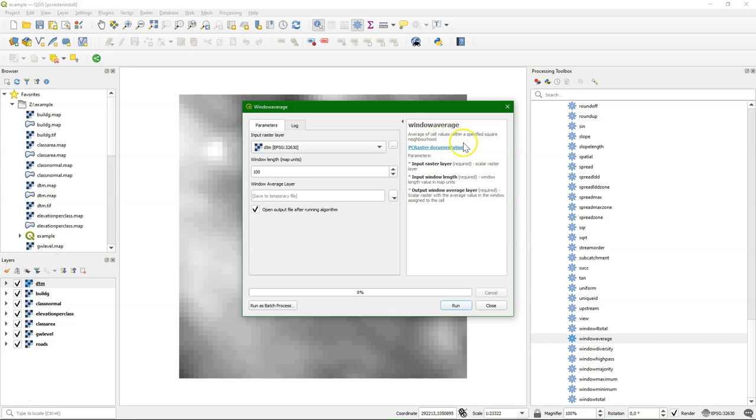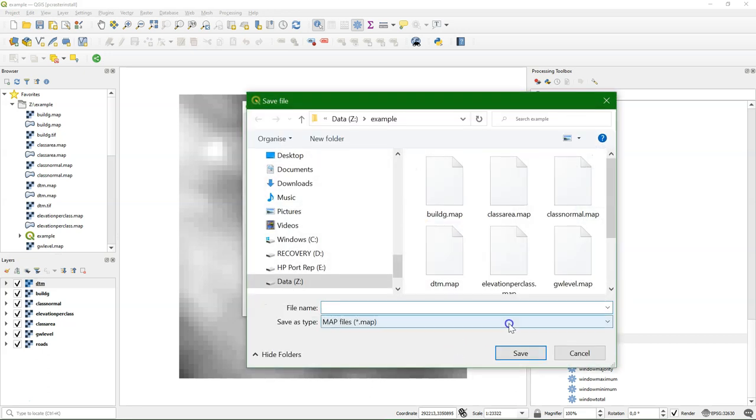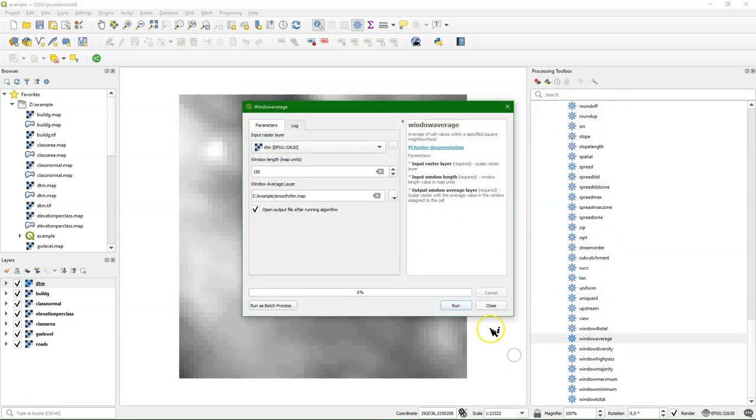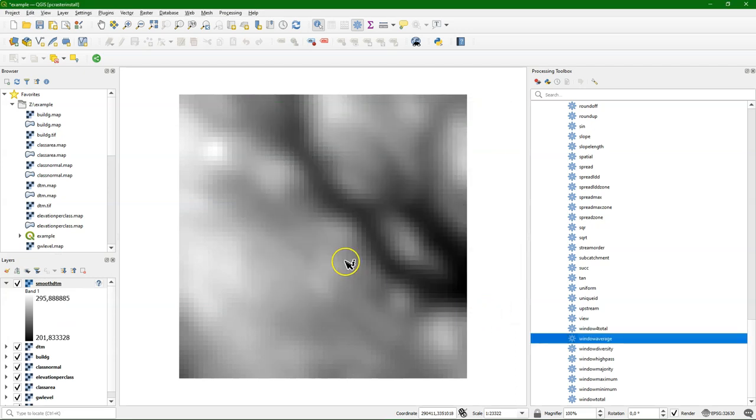So choose DTM as an input raster, and it will then calculate the average of cell values in a specified square neighborhood. Let's make that 150 meters. Here I save it. Let's call it smooth DTM because it will smooth the values by taking the average in the window. Then I run it, and here we see the result, and it indeed looks smoother. Note that the spatial resolution doesn't change.